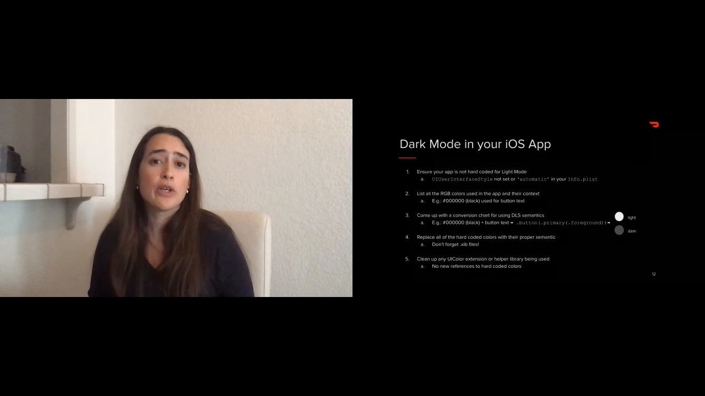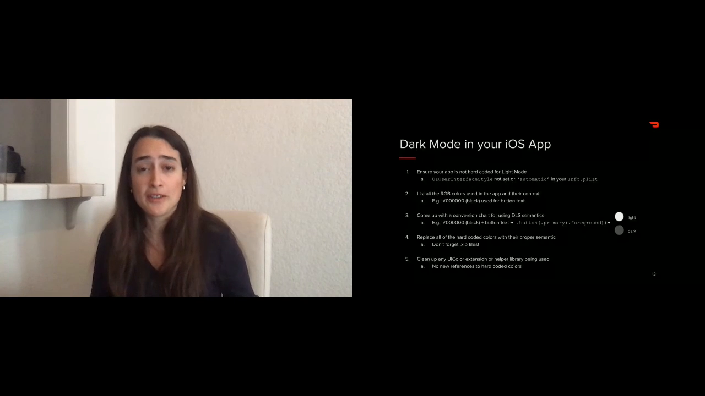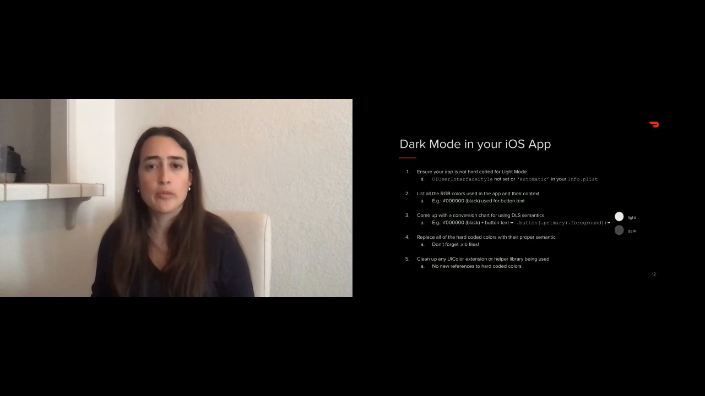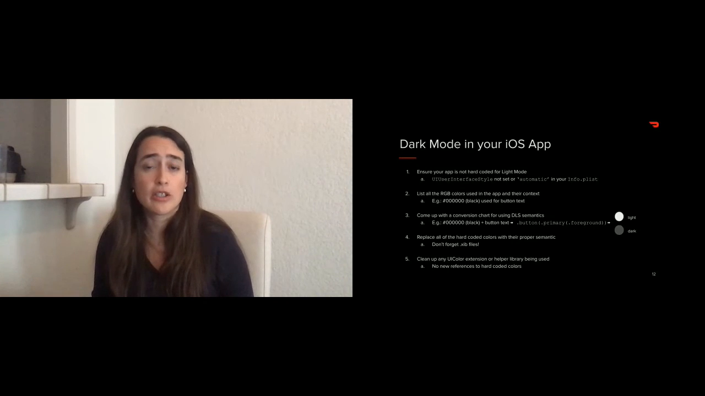And the last point I want to make is to just make sure that everyone in your team starts referencing all of these DLS semantics. For the most part, while you're doing all of this work, there are other features that are already being worked on. So you want to make sure that everybody starts doing that as early as possible, instead of referencing hard-coded colors or helper libraries or extensions that could have been helpful at some point, but are now just detrimental to all of the dark mode efforts.